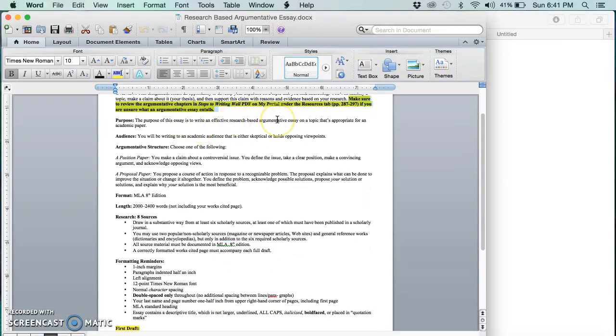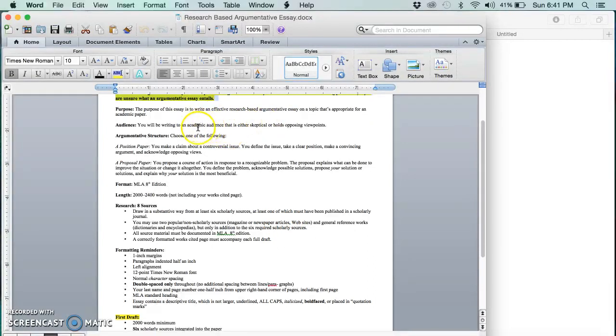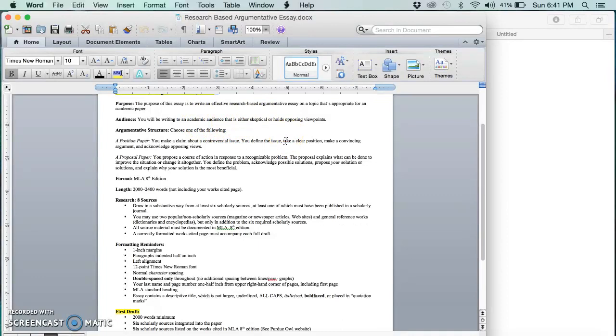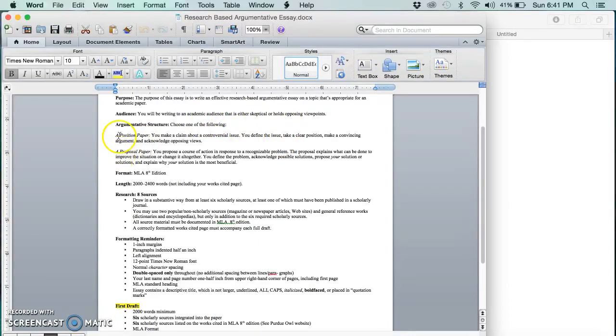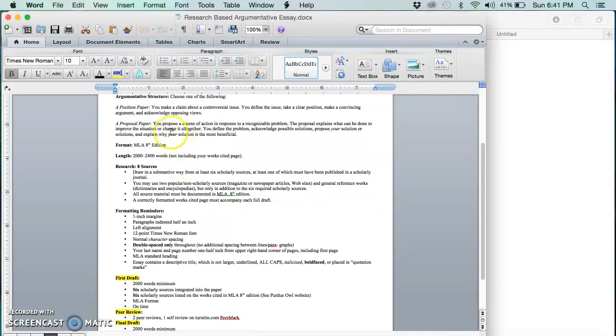We have the purpose, audience. You're going to be writing to an academic audience that's skeptical or holding opposing viewpoints. And you have two different ways to write this paper. You can write a position paper or a proposal paper, and those definitions are listed there. It does need to be in MLA 8th edition. The length is 2,000 to 2,400 words. This does not include your works cited page. It does not include titles, headings, etc. It is just the body of the essay.